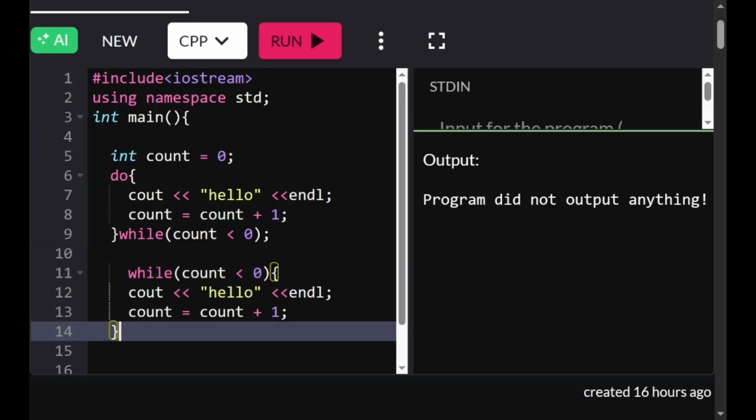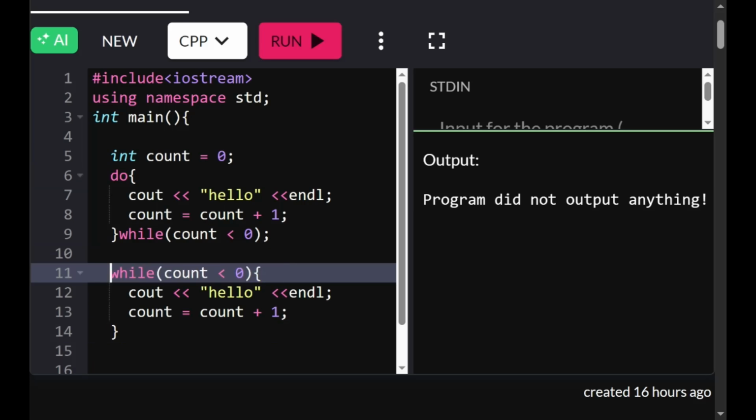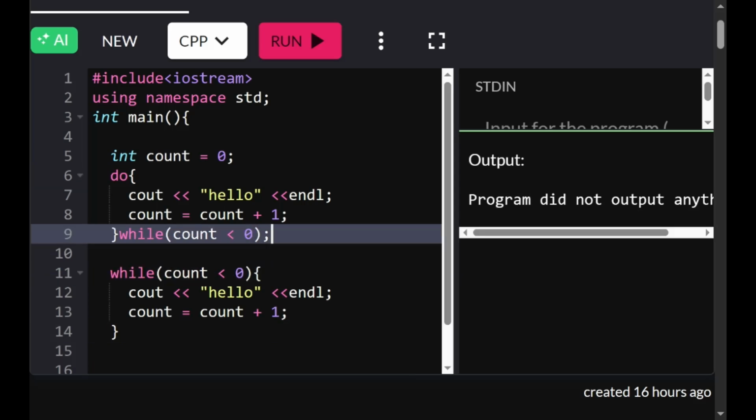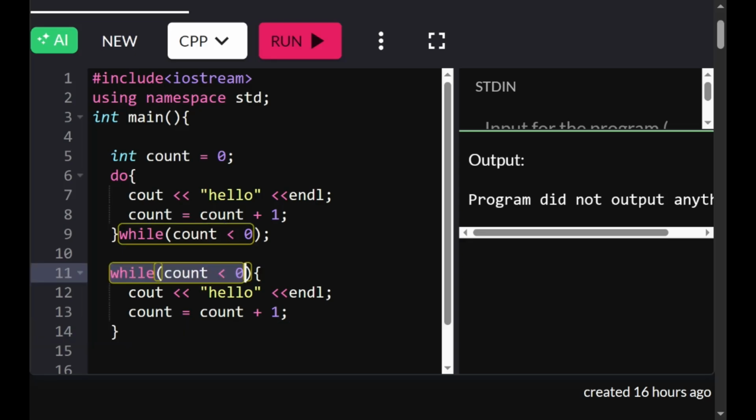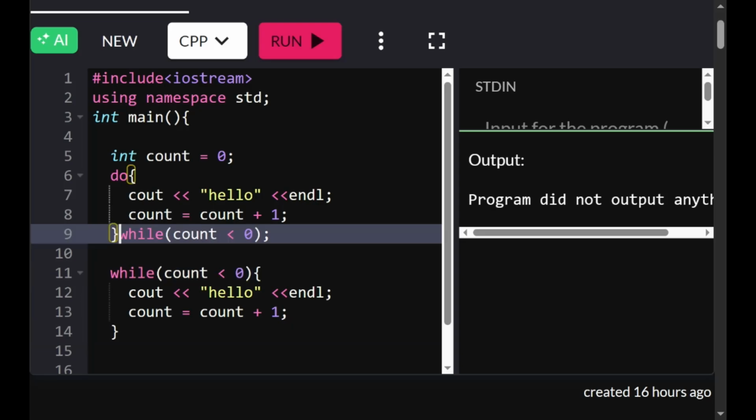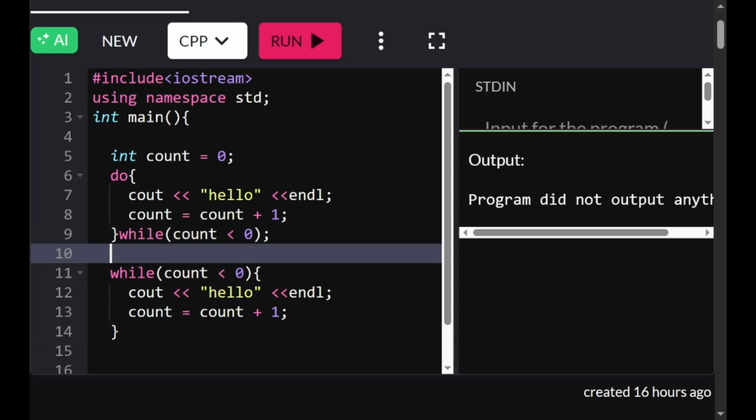So there's a difference. This is the while loop code. With the while, the condition comes first, then the body of the while. With the do while, the condition comes after. So that's the difference.